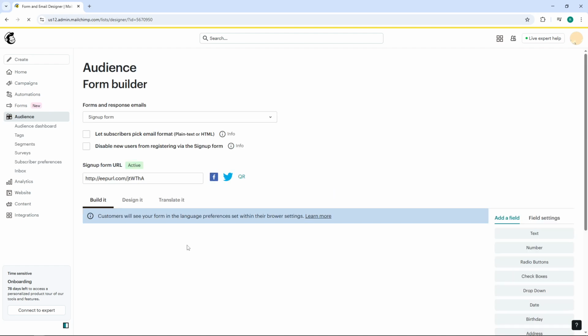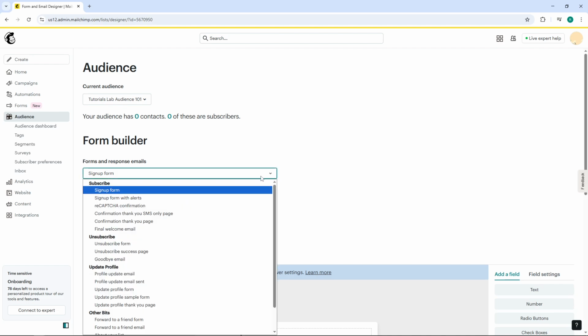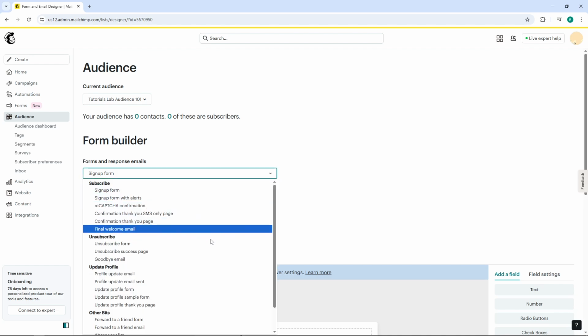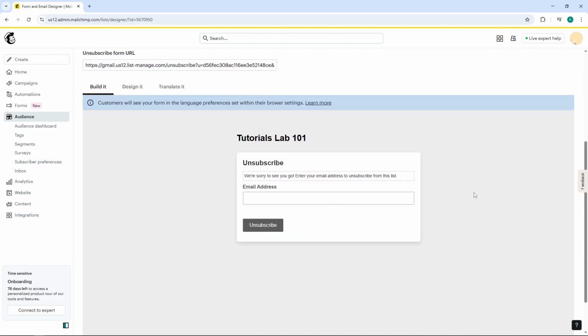To design your unsubscribed survey, look for the Forms and Response Emails drop-down at the top of your workspace. Click on it to reveal more options. From this drop-down, locate Unsubscribed Form and click on it. This action will load the form onto your Builder canvas, giving you a base to work with. This is how your default unsubscribed form looks.